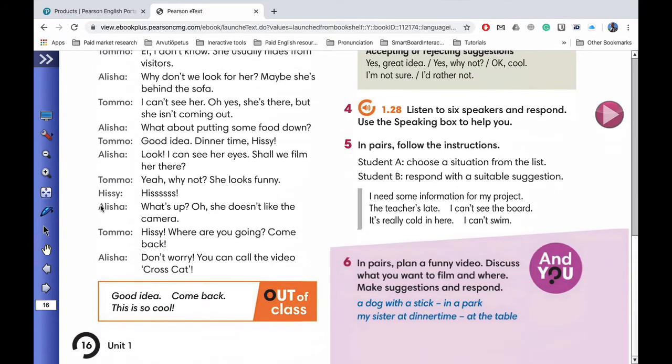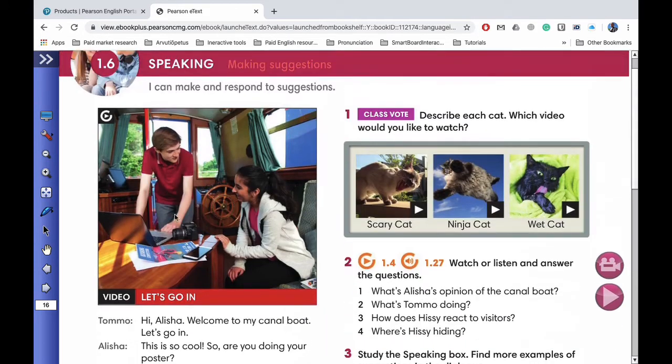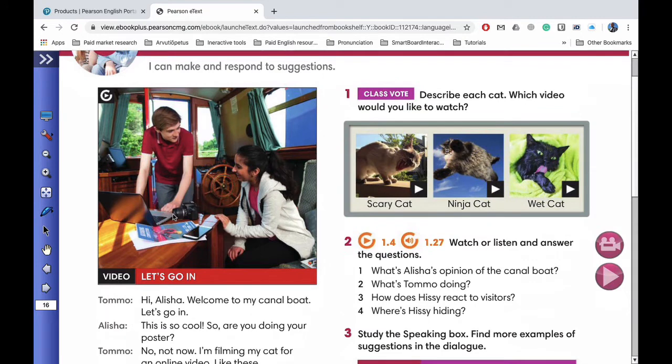Okay, so now guys, the next exercise will be, look at exercise 1 here. It says class vote, but we cannot vote at the class. So what you're going to do is hit the space bar and describe each cat in a couple of sentences. So now hit the space bar. Thank you very much.